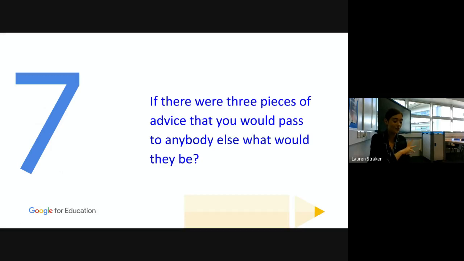My second one would be, every platform might not work for every student. We haven't really trialed Century on our students yet. We haven't really gone through the process of Century. So it's just knowing that it might not work for everyone.